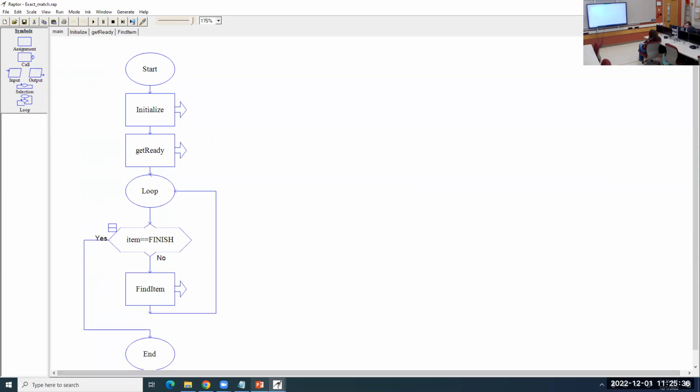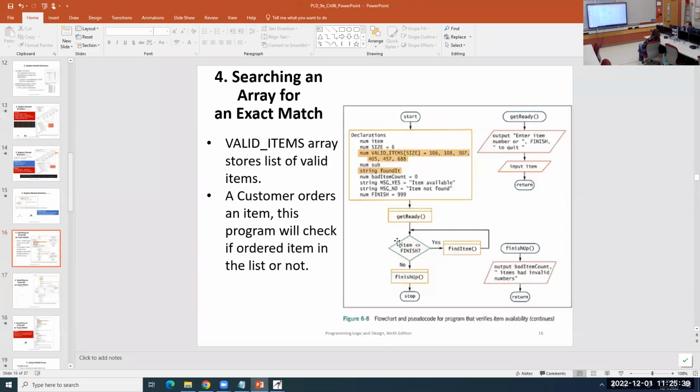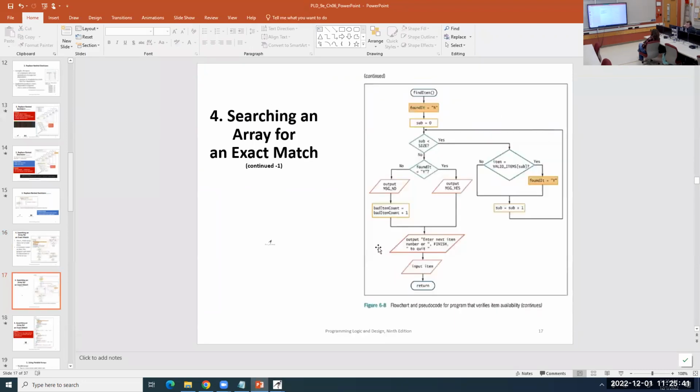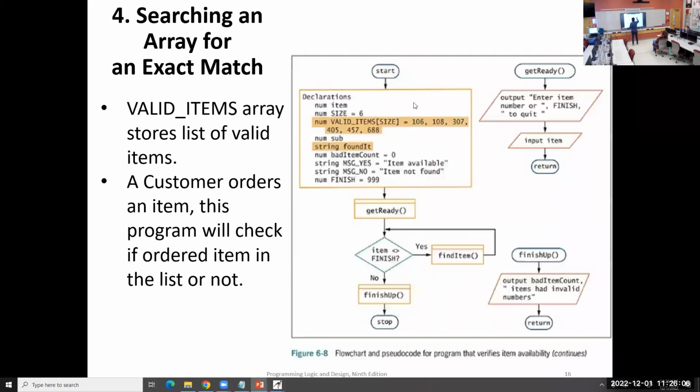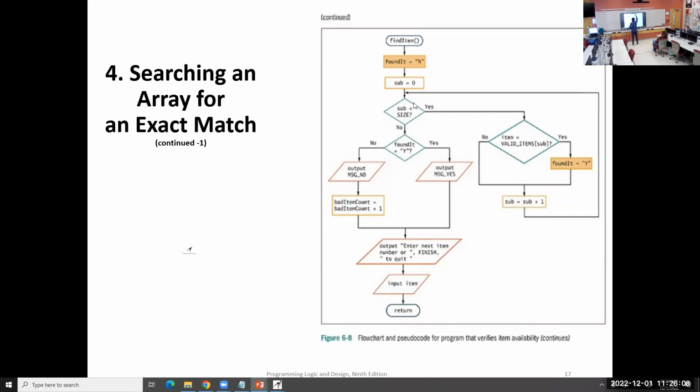So the process of this one is that whenever you get the code from the user, at the beginning you set the found flag to no. That means you have not found it yet. So you have the sub here. You can think about the sub here as the index. I don't know why they put the name sub, it would be better to call it index or something, whatever it is. But you can think about this one as the index here.